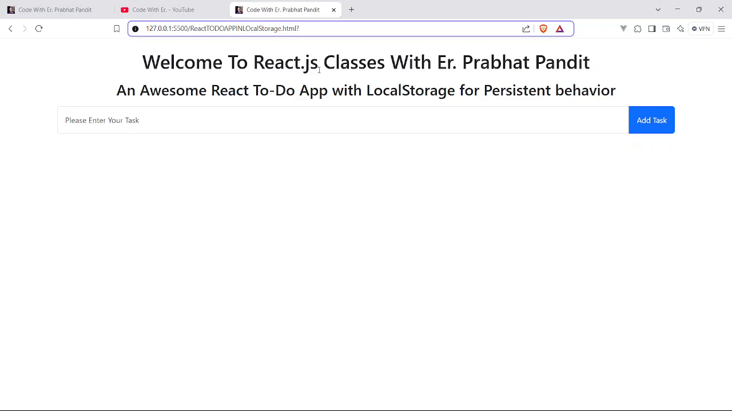So we have to prevent this, we have to stop this. This is the default behavior of the form. Whenever we try to submit the form, it will try to take us to the new URL, and in that process our page will be refreshed, our page will be reloaded. So we have to stop this by using the event.preventDefault method.